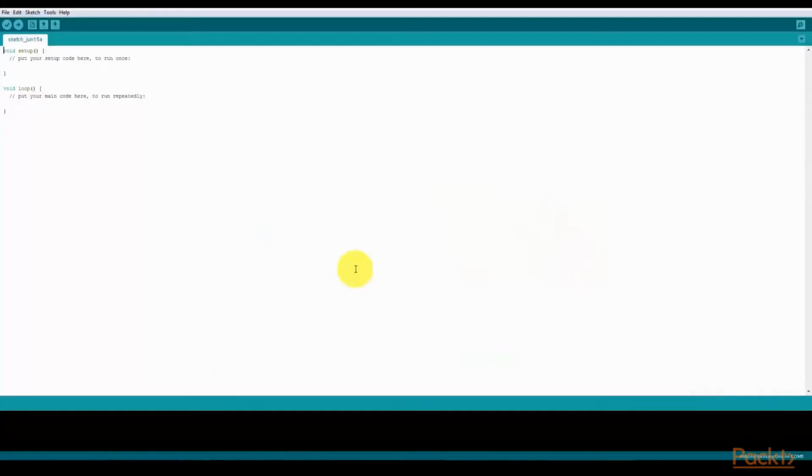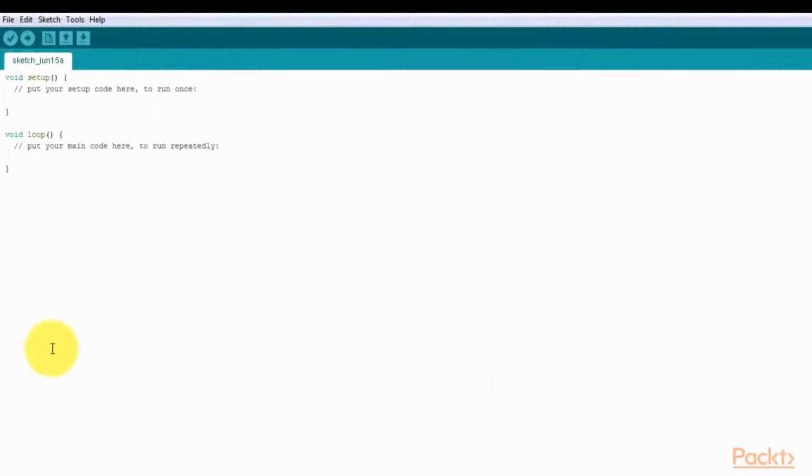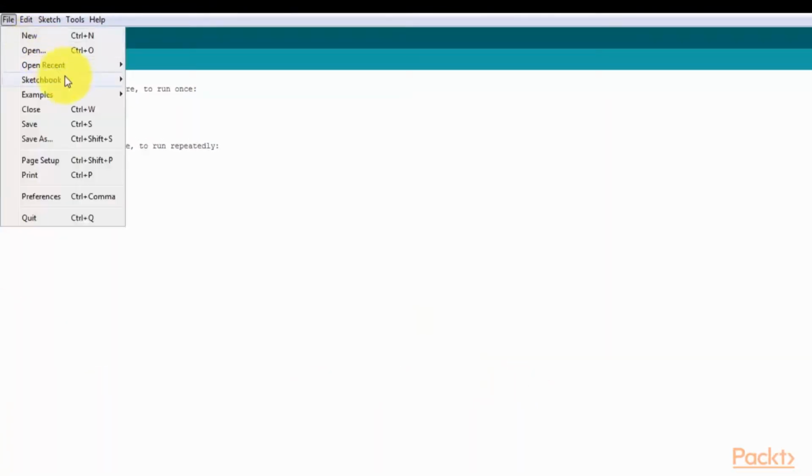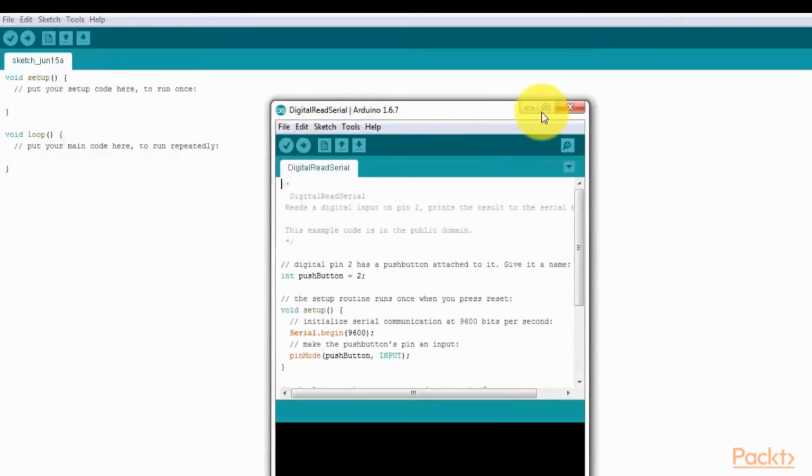Alright, let's take a look at the code now. There are a lot of codes out there to read the motion, one by Adafruit, one by SparkFun. Everybody has their own code. But let's see what the pin is doing when motion is around it. Once you understand this, you can use this to manipulate it and use it in your application. For that, I'm going to go to my examples, go to basics and pull up DigitalReadSerial.